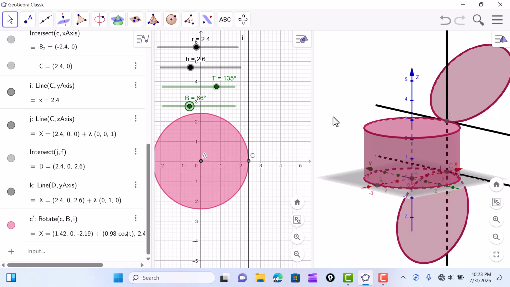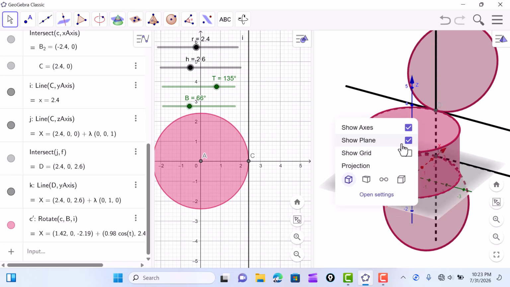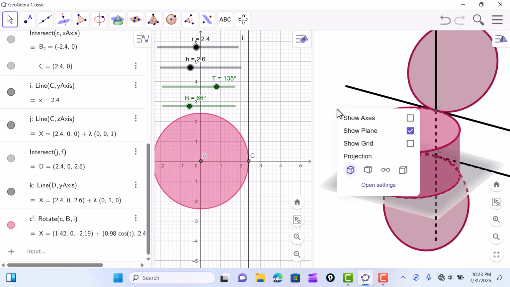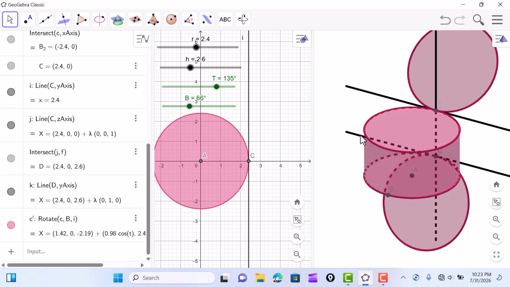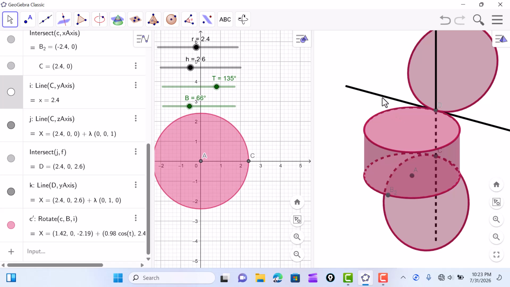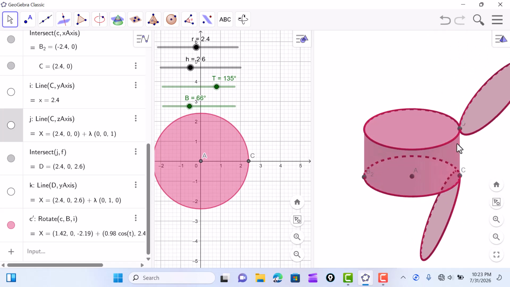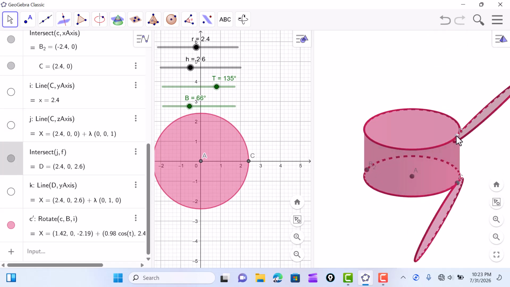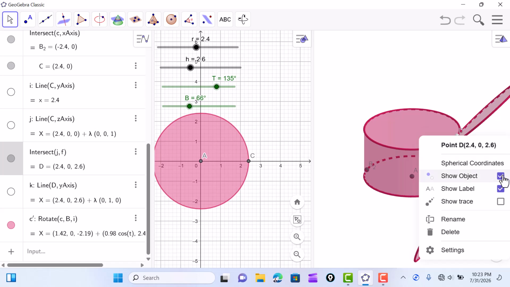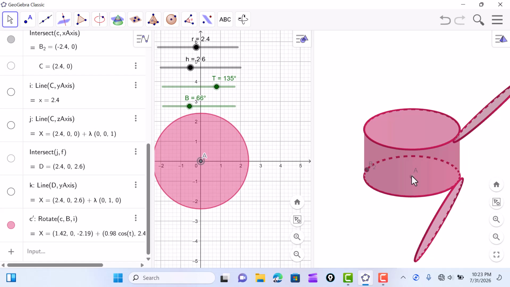So the next thing I want to do now is to hide those things I don't need, like the axis, the plane, and those lines. Just right click and hide what you don't need. Right click those lines and hide them. The points as well, let me right click and hide them. I don't need them. Just right click and click Show Object. Even the center point, I don't need it.